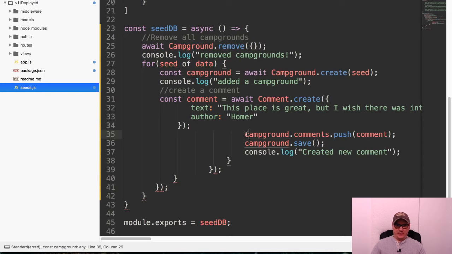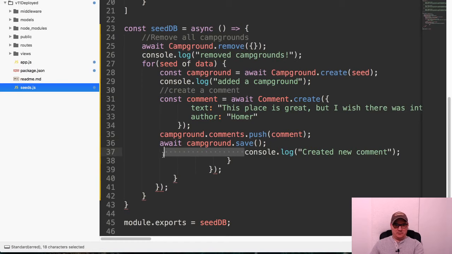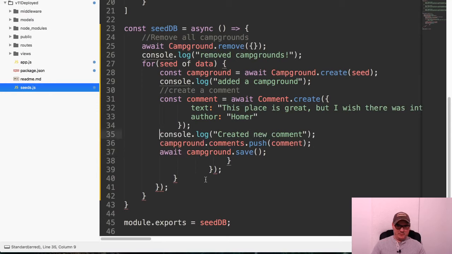Now, after that happens, we're going to push the comment that was just created into the campground that was created before that, and then we're going to save the campground. Campground.save is asynchronous, so we want to wait for that to finish before we go to the next line. And so then we'll say console.log, created a new comment. Great. And that could even happen here.